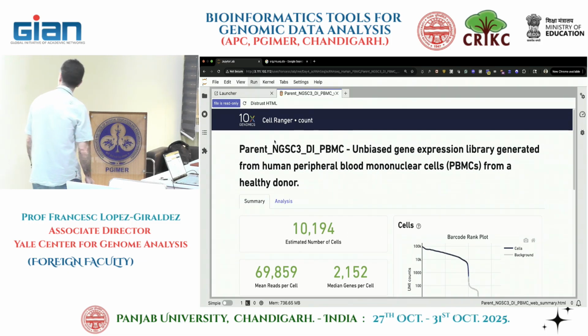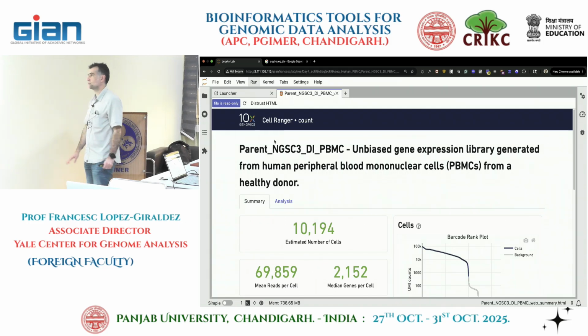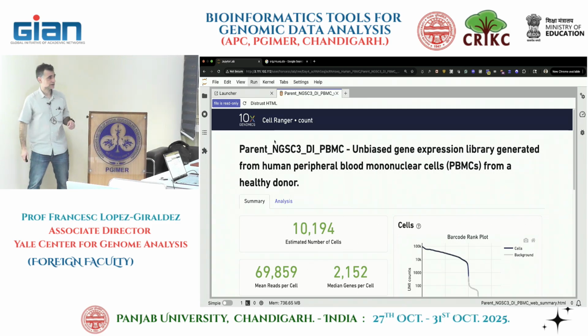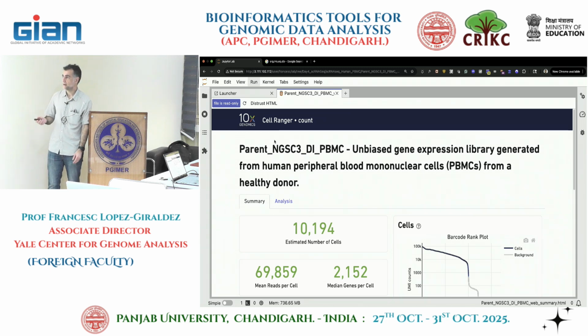This is the report. I'm just showing one; you can get even more complex reports, but this is one that you can get from Cell Ranger. Because I want to talk about something that I forgot to mention during the talk. You see these top numbers? That's one of the first things you're going to want to check in your data. You're going to get an estimate of the number of cells that you have in your data.